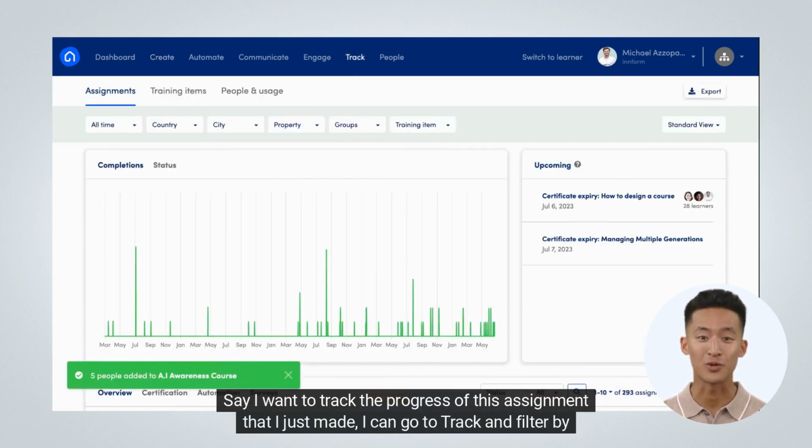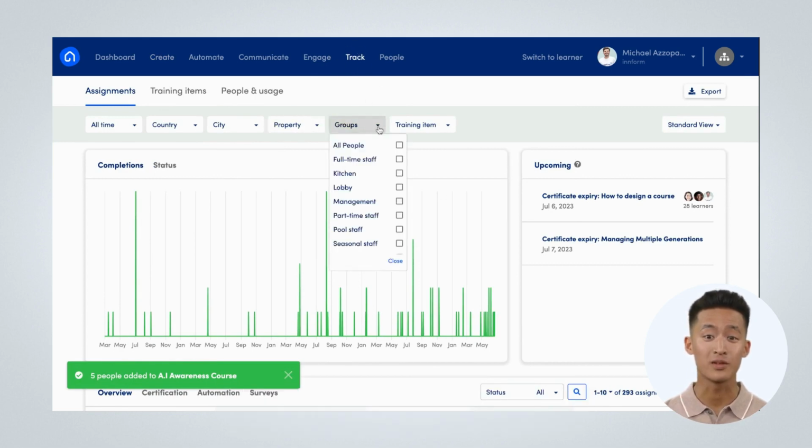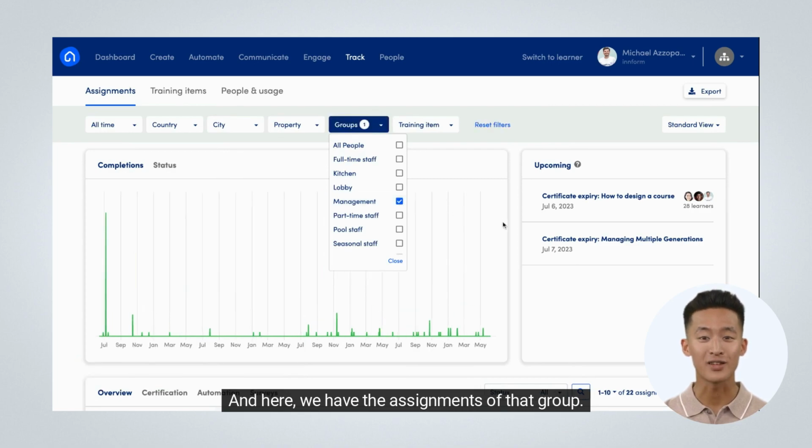Here's another example. Say I want to track the progress of this assignment that I just made. I can go to Track and filter by that same group. And here, we have the assignments of that group.